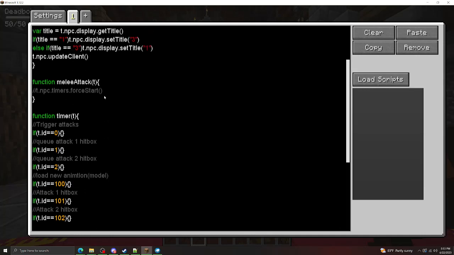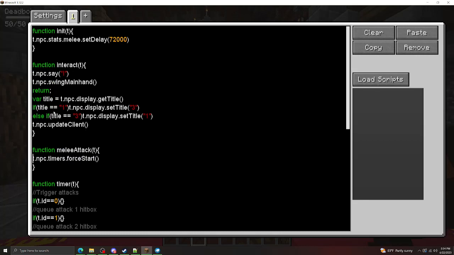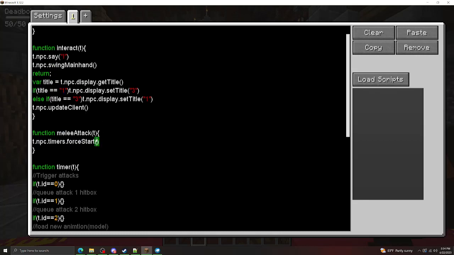So what this means is in our melee attack here, we're going to want to start the timer which corresponds with the animation that's currently active. How do we know which animation is active? The NPC's title. So here we can do get title. Now something important to remember is that titles are represented as strings. You can't start a timer off of a string, you need to start it off of a number. So we can turn the string into a number using parse int. So parse int of the title. This title is going to return us 1 or 2 or whatever we're using.